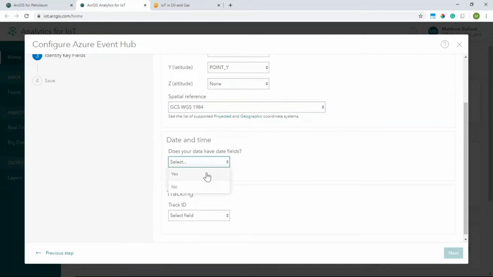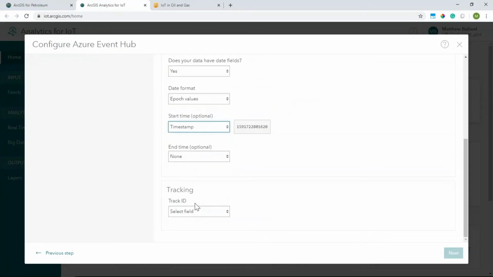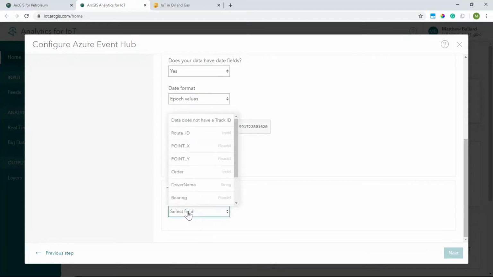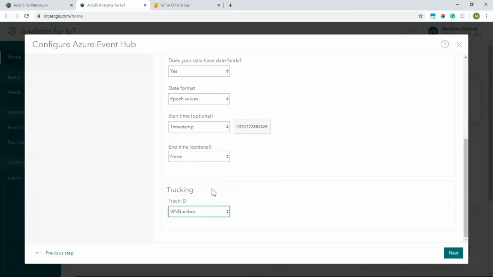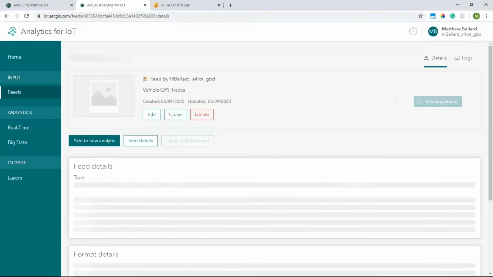You also specify the date and time that this record was captured. And then finally, you can provide a tracking ID, which is a unique ID associated to each vehicle or asset that's being monitored. So for vehicles, this could be the VIN number. With my feed fully configured, I can give it a name and a description. It'll take just a few seconds to initialize, and then I'll be able to view this data in the map.